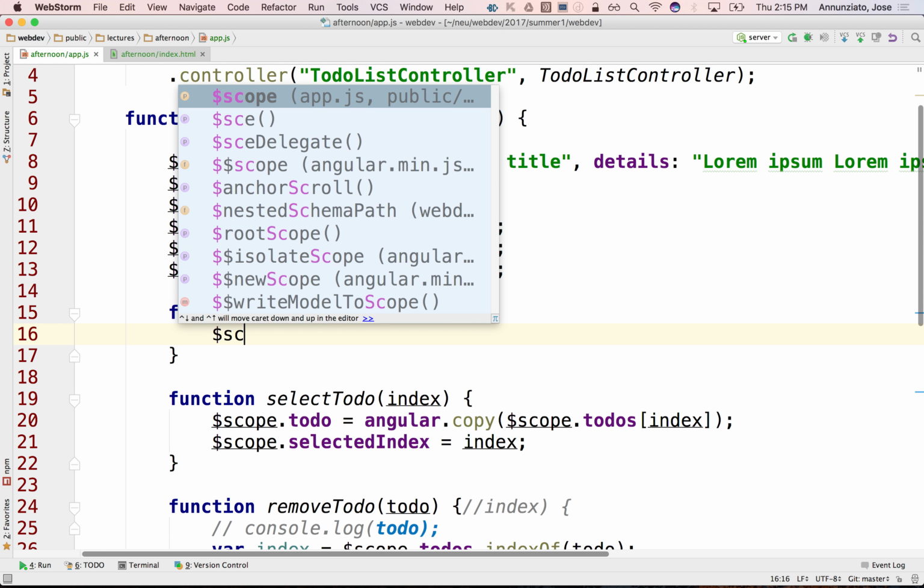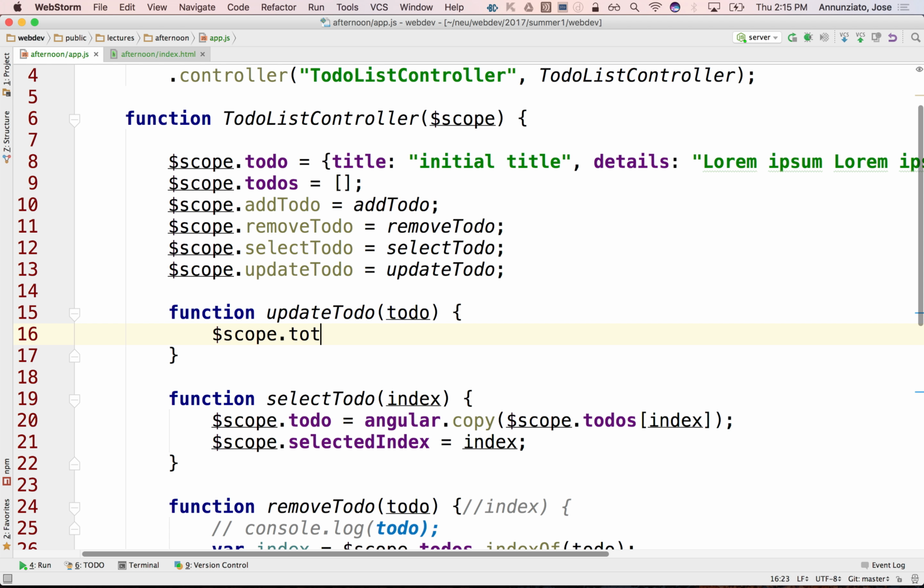We could say scope dot to-dos at location selected index. We want to put back in there the to-do. And this is up to you. You could do a blanket copy of the object, Angular copy of that to-do, or you could do it element by element. It might be that you only update those elements that have changed.